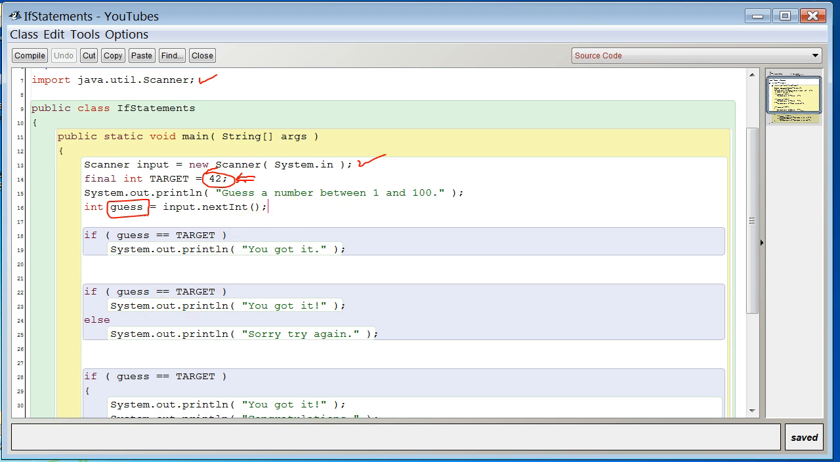So in the if statement that follows, the condition inside the parentheses is either true or false. That's a Boolean expression. Either the guess is equal to the target or it's not. If they've guessed it correctly, then I have a line of code that's going to be executed in that case. This line right here that follows directly after the if is executed only when the condition is true.